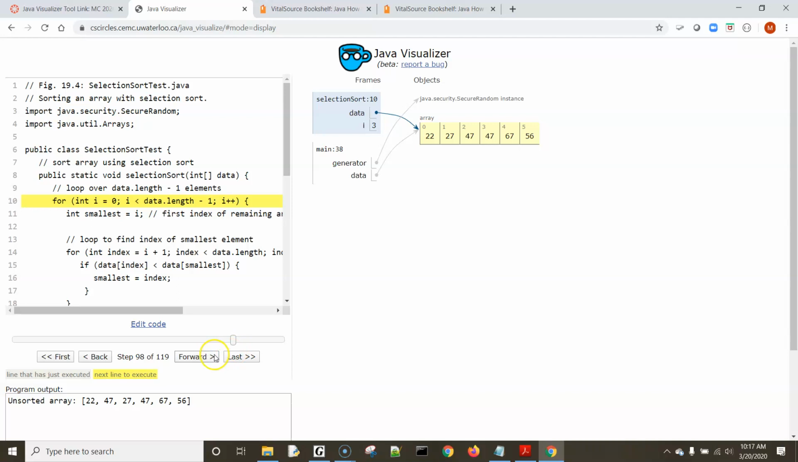Okay, so now we're going into I is equal to 4. So we're going to set our smallest index equal to 4. So now we're actually going to see a swap take place. If we drop down into our next loop, I is 4, smallest is 4. So we'll drop on through.